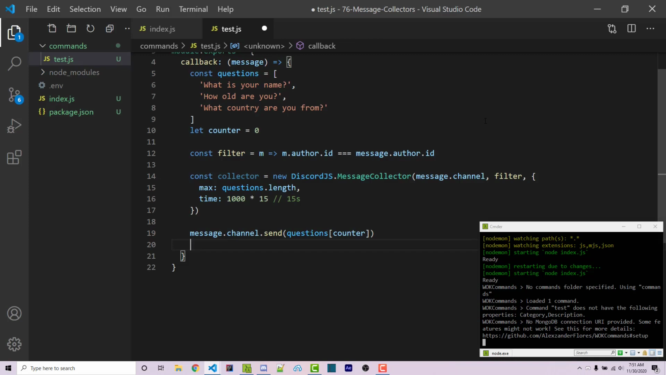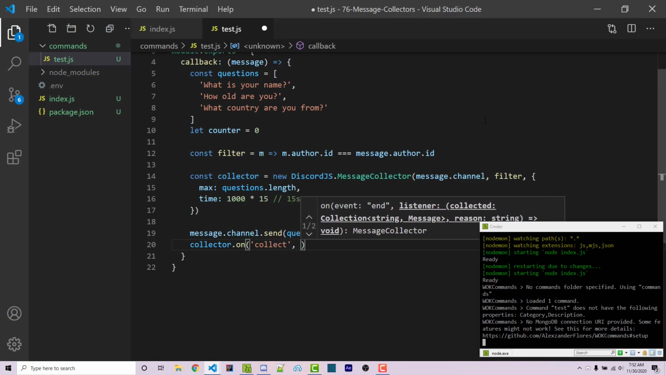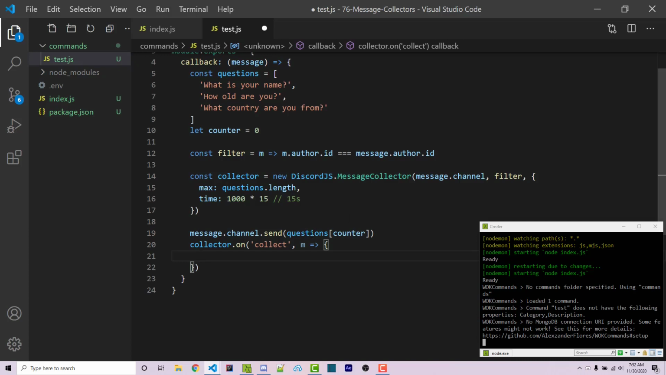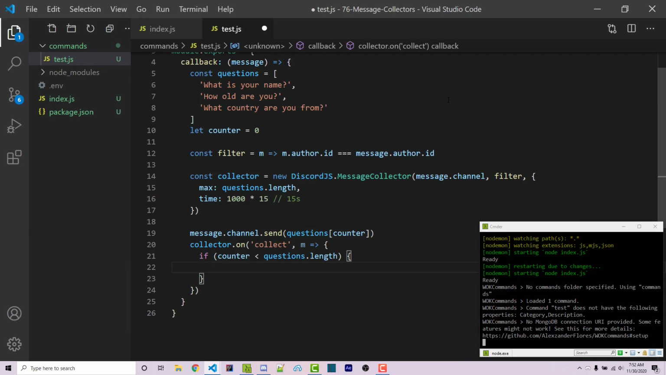At this point, we're going to listen for whenever the collector actually collects something. So the collector is an event listener and it has a few different events that you can listen to. For example, collector.onCollect. This is now going to give us a callback method with a message. We're going to name this m as well for the same reasons as before. We want access to the message, and you might also want access to the previous message that was the actual command that was sent. So within here, we're going to want to make sure that our counter is less than questions.length. So if counter is less than questions.length, we now want to send the next question to the user. The reason why we do this is because we're going to increment counter at this stage as well.